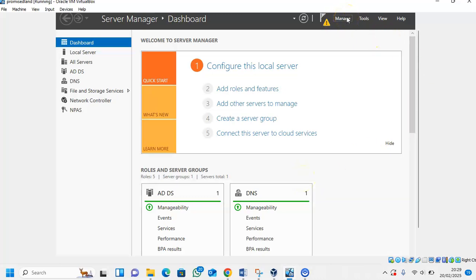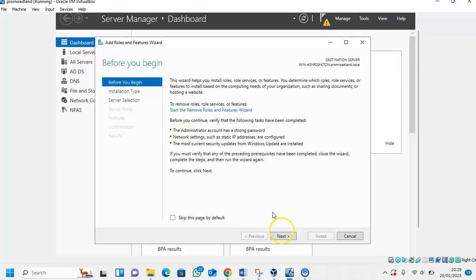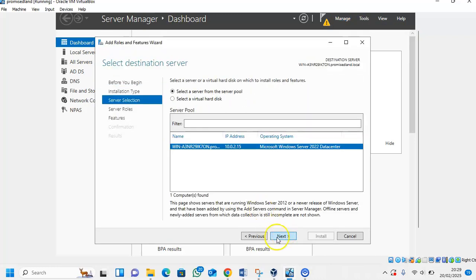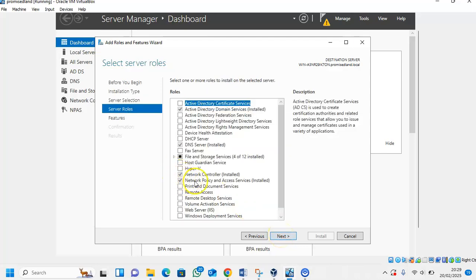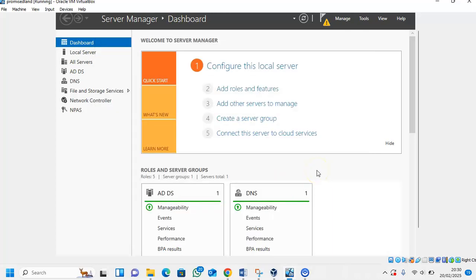So for this one, I have to go to add roles and features. Select our server. So here we have to check the network policy and access services. It is already installed, so I'm not going to install it again, but this one enables us to install the NPS. The goal for the NPS is to implement secure network access policies, such as adding wireless access points on ADS clients, creating network policy for VPN and Wi-Fi authentication, and some other stuff.